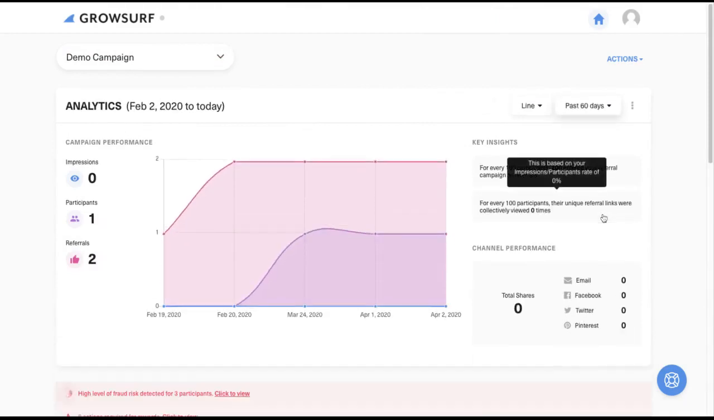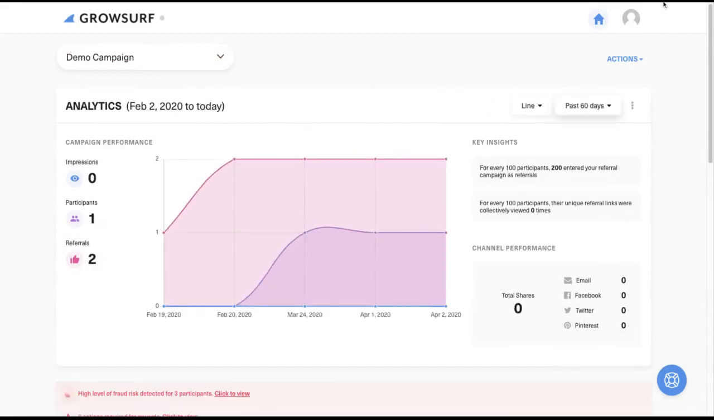You can see the total impressions, participants, and referrals based on a specific time frame. Within campaign performance, you can hover over these labels to view the definitions of each metric. On the right-hand side, you'll be able to see some key insights, as well as channel performance, which helps you understand which social channels your participants are sharing on the most. At the end of the day, analytics make it easy for you to understand how well your referral program is doing.